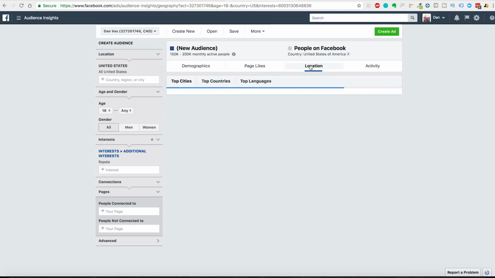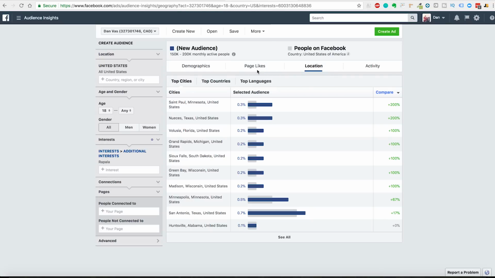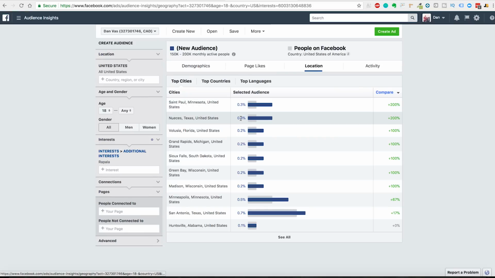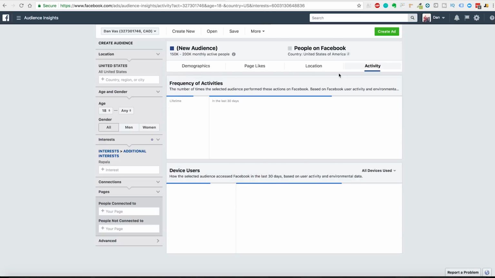Location also is good, but it's not as good as page likes. So in this case, right here, it's showing us that people that live in St. Paul, Minnesota are 200% more likely than all of Facebook to be a part of this interest, to be our customer pretty much, right? So we would target St. Paul, Minnesota. We can target Nueces, Texas, Volusia, Florida, however you pronounce that. And activity, you don't really worry about that.